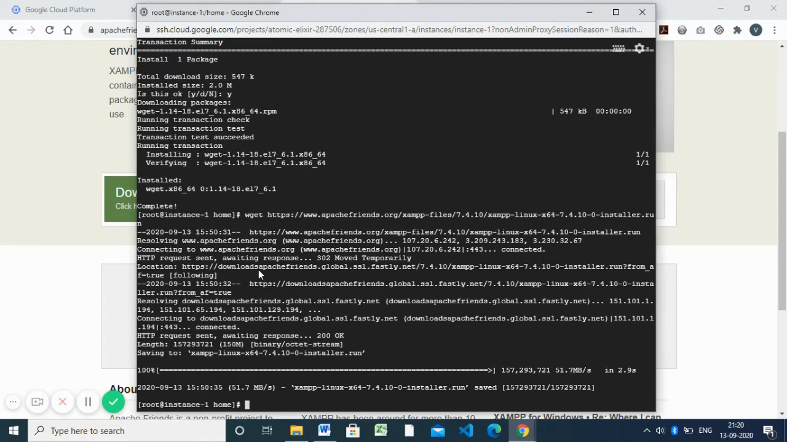Next, we have to give permission for that. Make sure that the file is executable. For that we will use sudo chmod +x and we have to specify that file name.